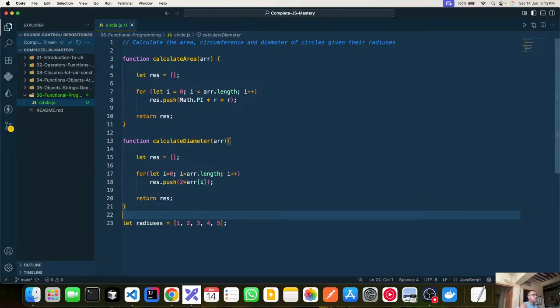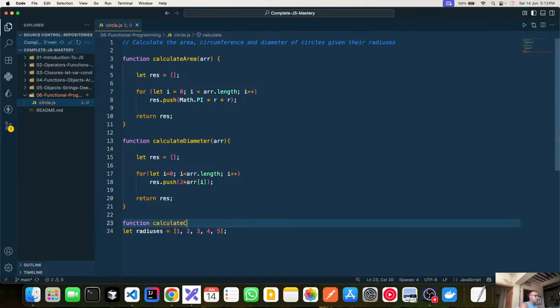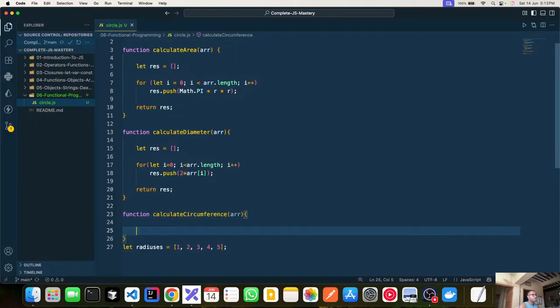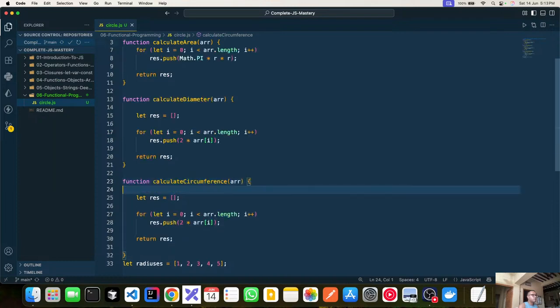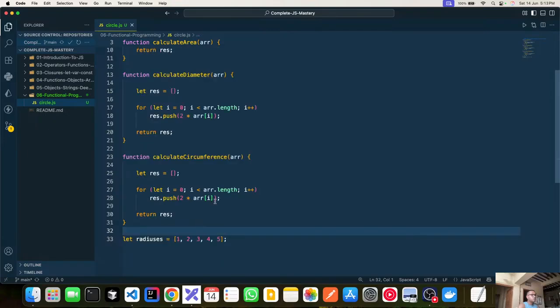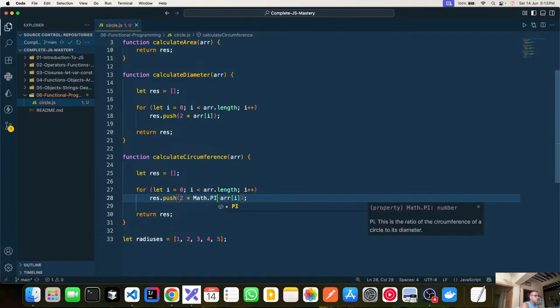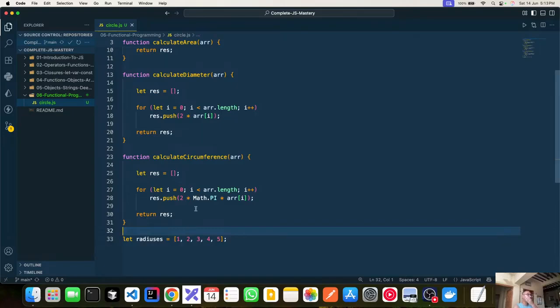And suppose we want to calculate the circumference, with arr, we need to push 2 pi r. So 2 into Math.PI into arr of i. So that will be the circumference of our circle, right? We can use something called Math.trunc to round off to the nearest integer value.